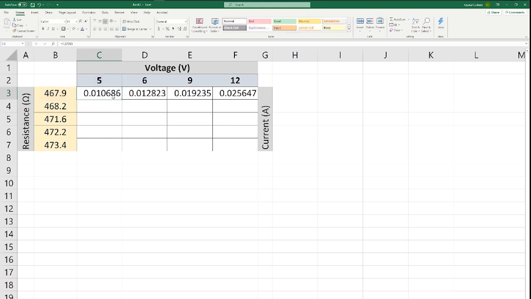Let's see if this leaves these values here for the calculation of current. And it does. So if I click in, notice how I have just the $1 before the B, and it says 467.9, and it's using the right voltage value. Let's try this now. Drag it down. Still not right. Now it's referencing the correct resistance. The cell for voltage moved down relative to the formula as I moved it down one.